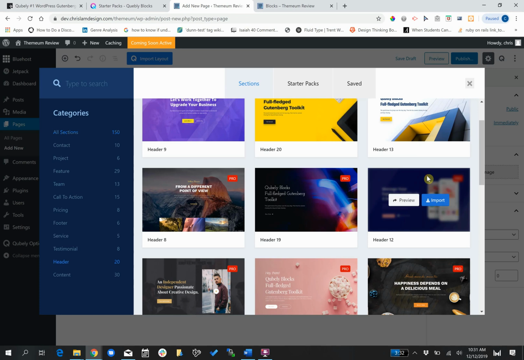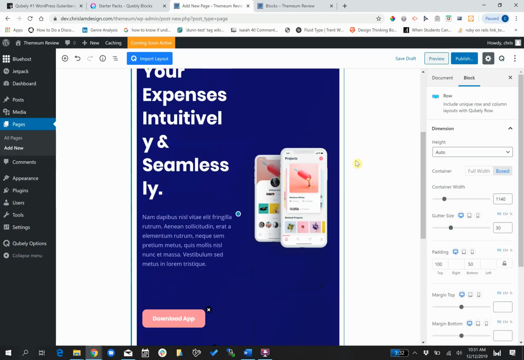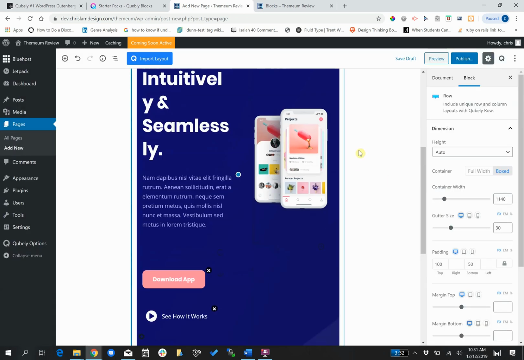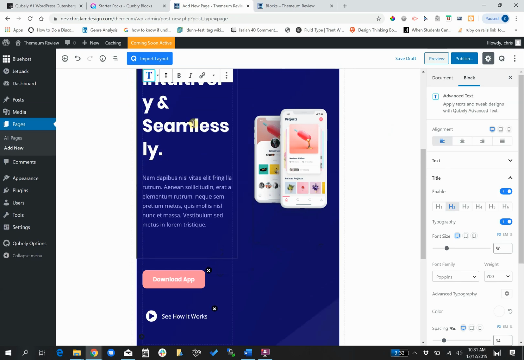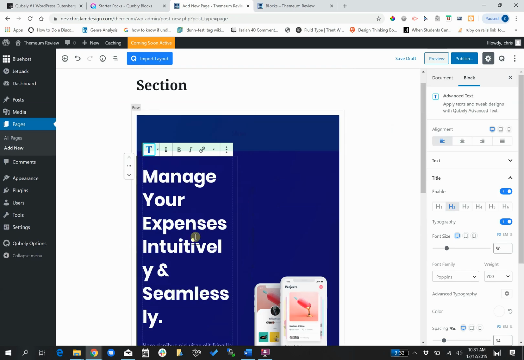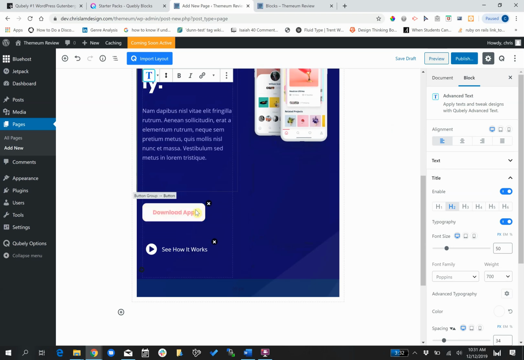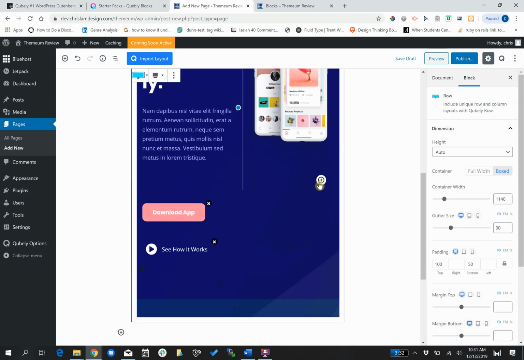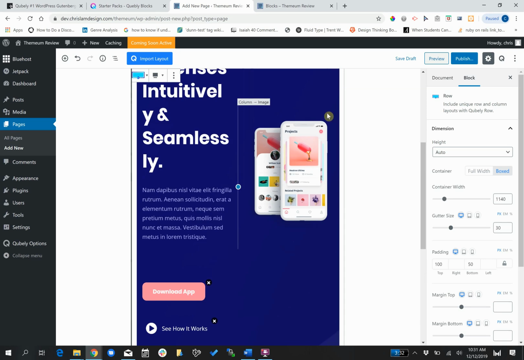This looks pretty modern. This looks pretty cool. Let's do that. So again, it's built using individual blocks. So it has all these options. You could do this manually, but these are really nice, sort of out of the box layouts.